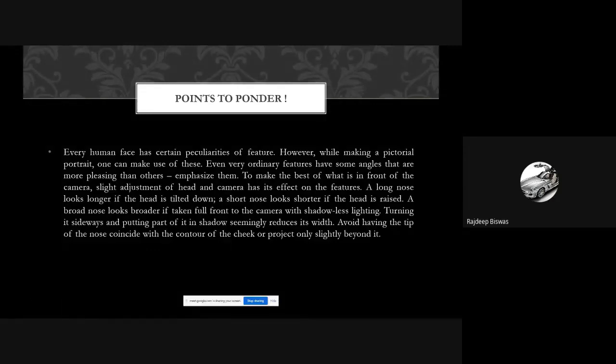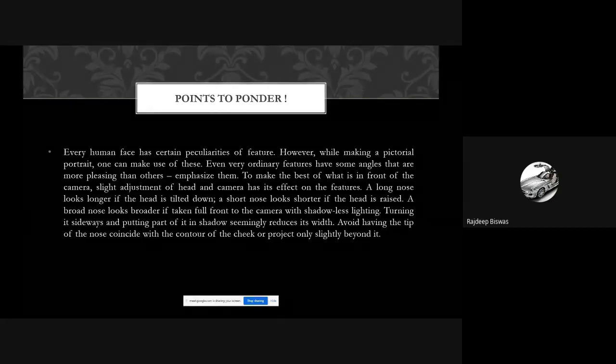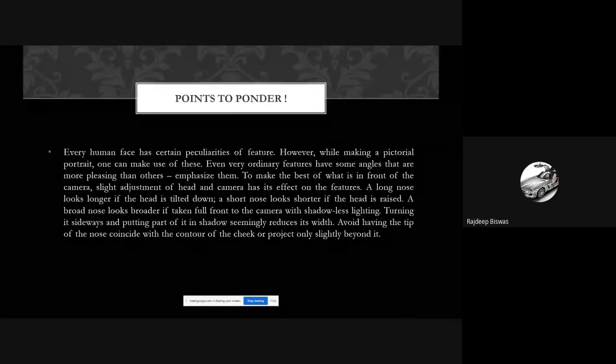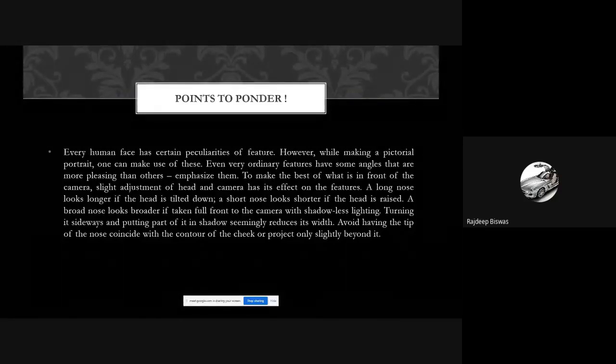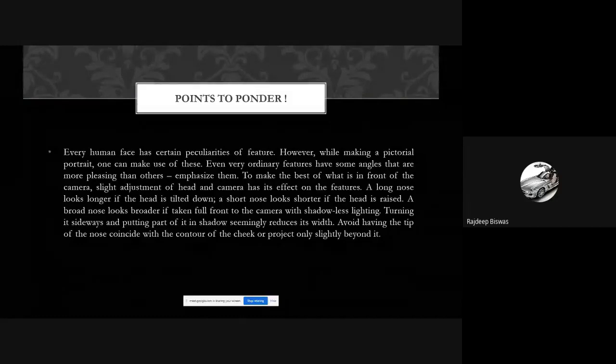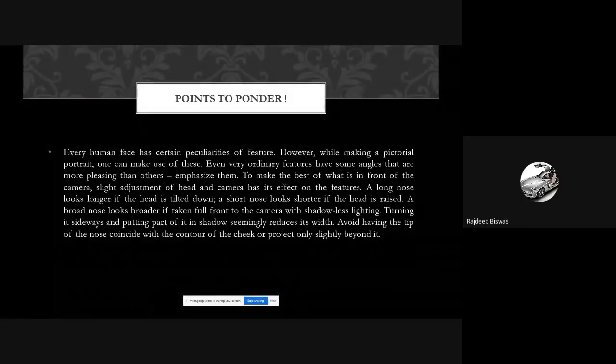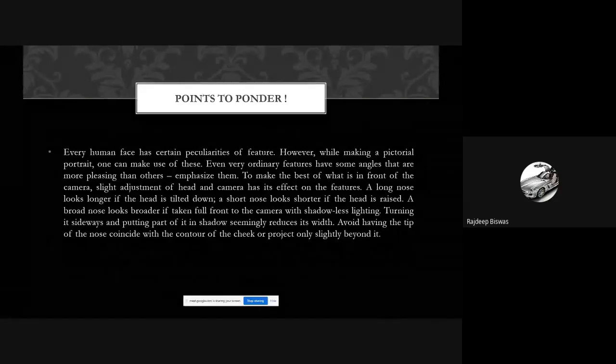A broad nose looks broader if taken fully in front. Take the subject straight looking at your camera. You click an image of a subject with a broad nose, it looks broader. Turning up and sideways and putting part of it in shadow seemingly reduces its width. Avoid having the tip of the nose coincide with the contour of the cheek or project only slightly beyond it. Just remember what I discussed a while ago regarding the outline of the face cutting the eye. Similarly, if your subject is creating an angle for you to click, remember the nose should not be cut with the outline of the face.